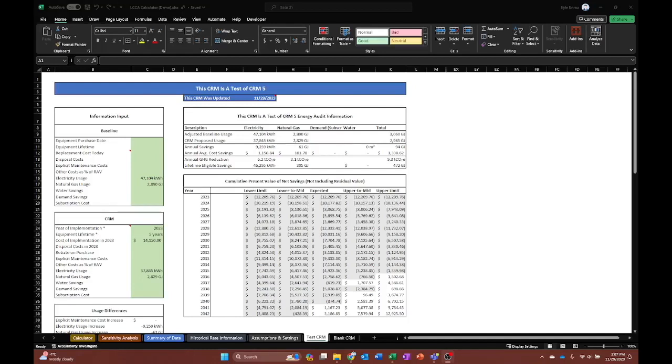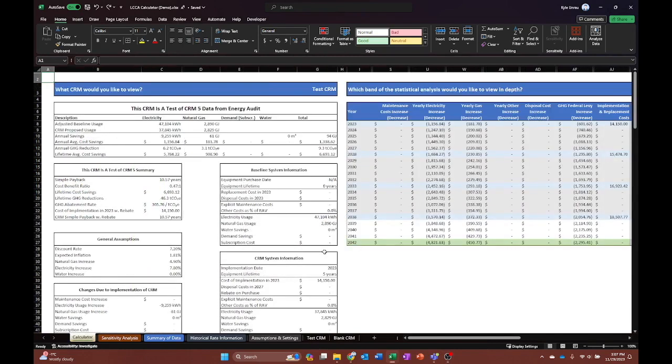All right, so episode 5 is going to be covering just what information you can gain out of the calculator, going into how everything works and the ratio analysis and all that stuff. We're just going to be using the CRM that we made in episode 4 from the energy audit. We're going to hop onto the calculator over here.